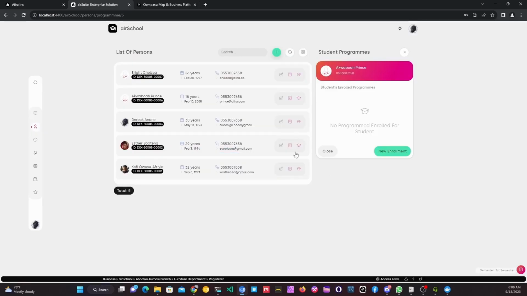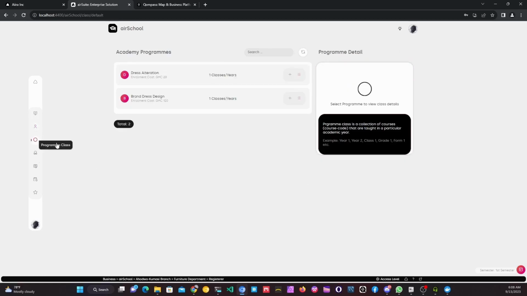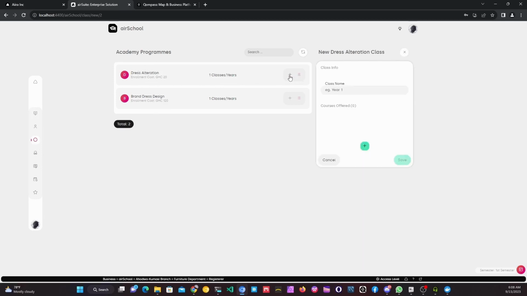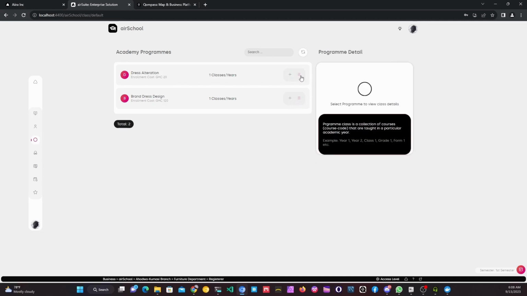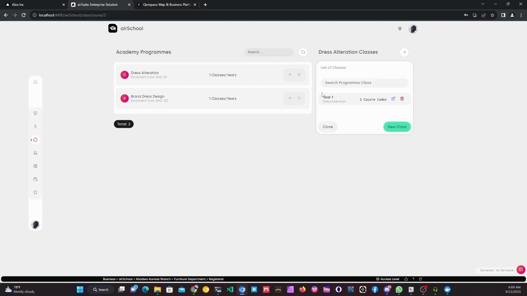business service at Compass. Next to the Students page, we have the Programs page, where we can add and set up classes or levels for the programs pulled from the business's services. You can add or view levels in a program. Program level or class is simply a collection of courses or course codes.